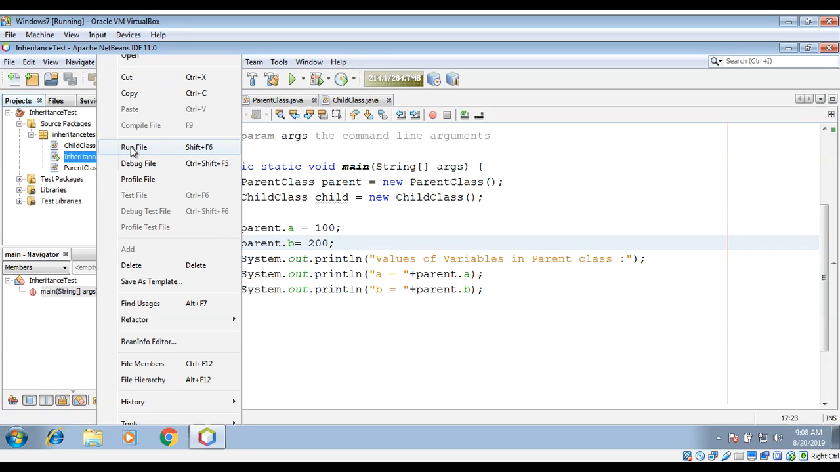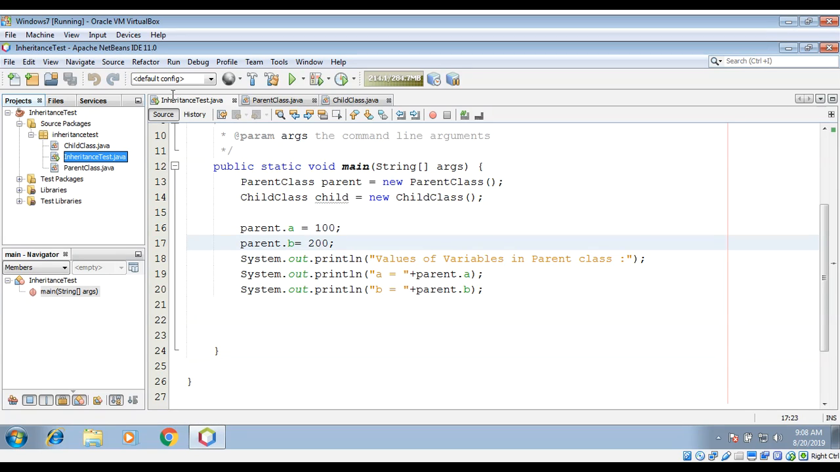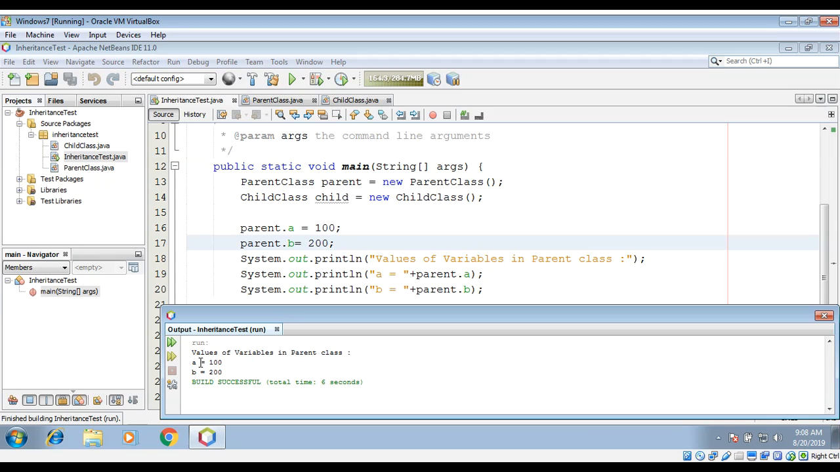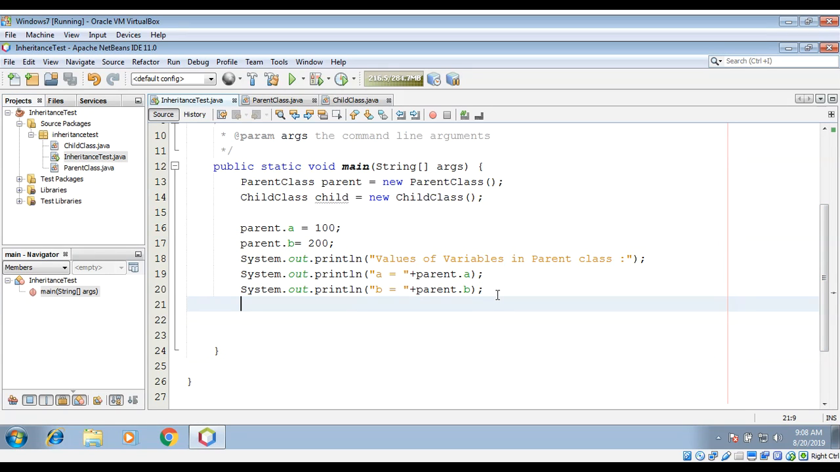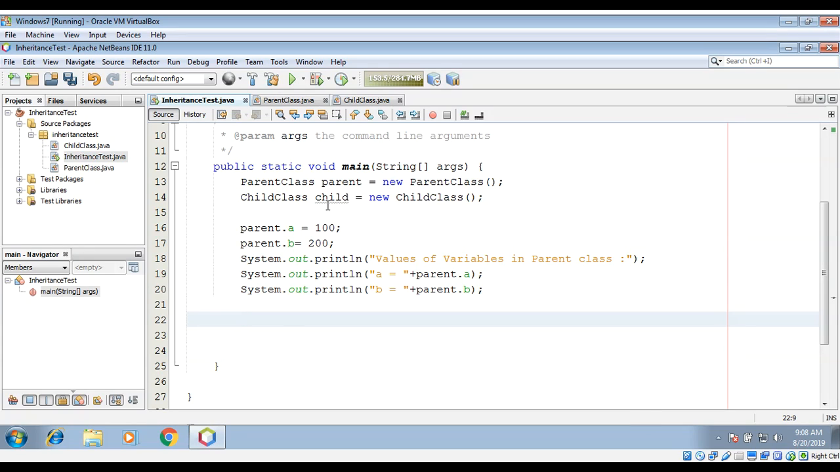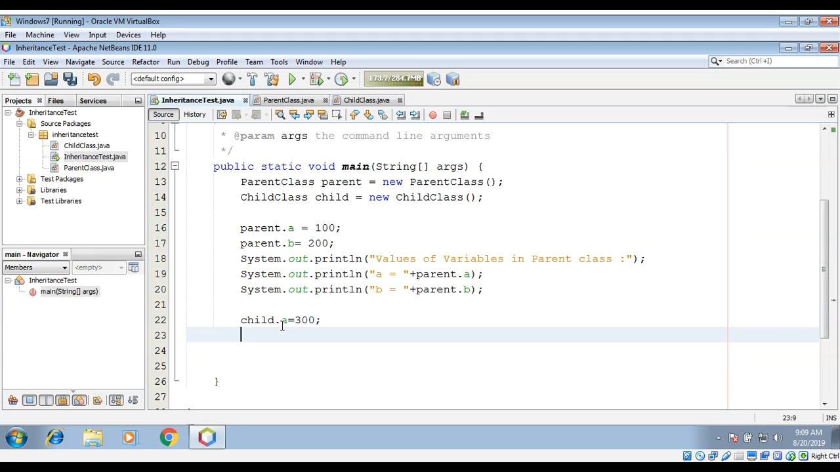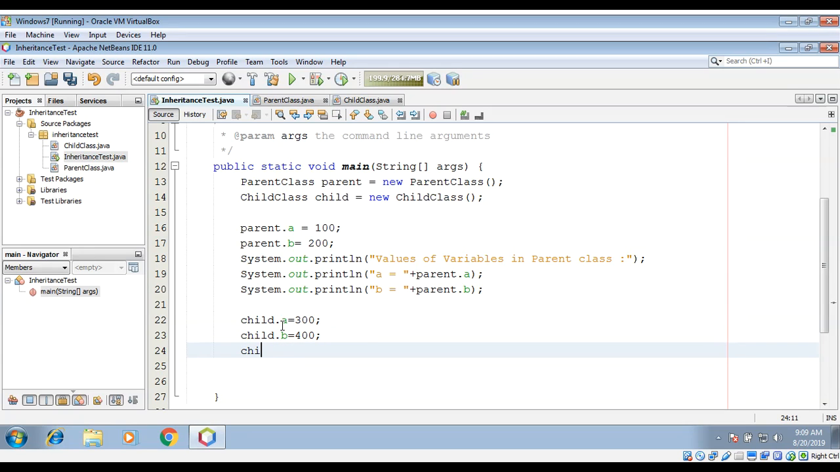To run our program, just right click and run. We can see in the output we are able to set the values of the parent class, and now we'll set values by the child class. So we need to create the object of child. We already have the object of the child class, and now we will access the variable a of the parent class and set its value to 300, and then child.b, which is also from parent, we will set the value to 400, and then child.c and set its value to 500.